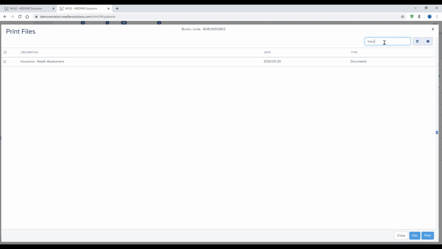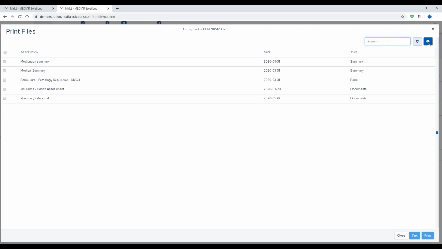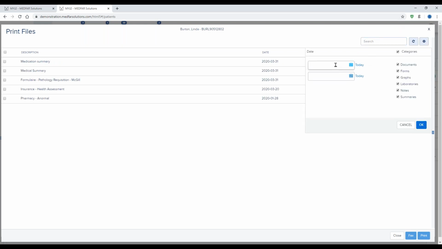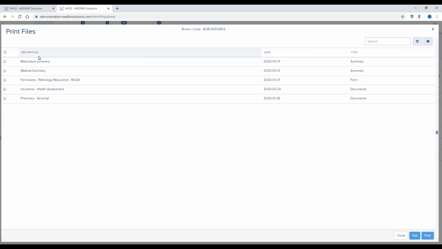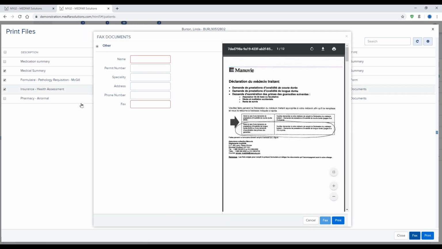more rapidly. Or again, use the little gear button on the upper right corner to select everything that's been done between this date and this date, or if you're looking for a specific category or type of document. So again, once you're happy with it, you can select one or multiple files, click on the fax button, and once again, you will be given this example. All you need to do is put the name and the fax number before clicking on fax.